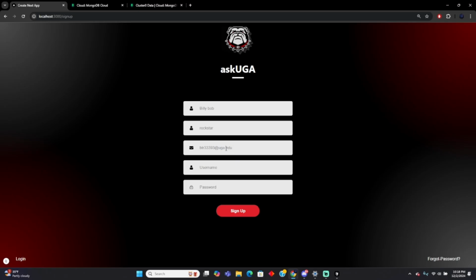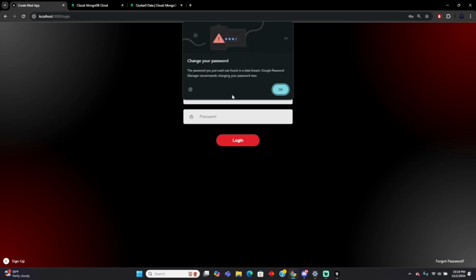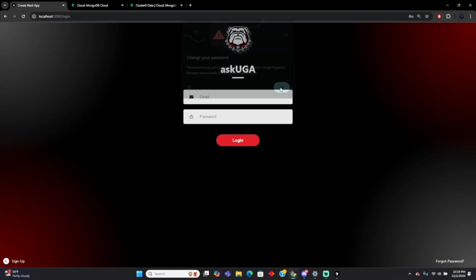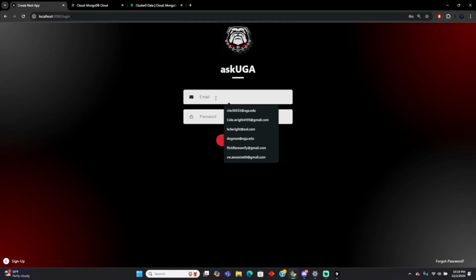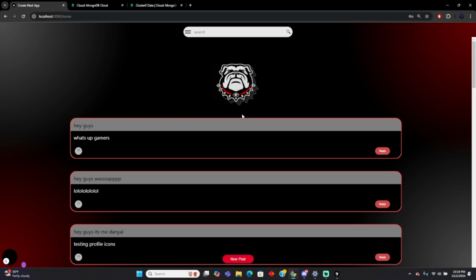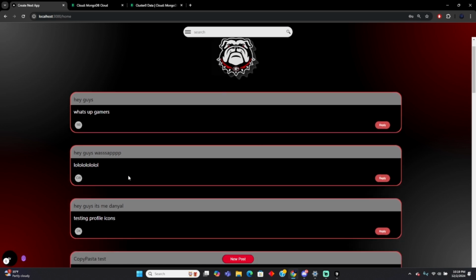If we do not have uga.edu, it will not let us register. Now, for the username, let's do Billy123. And our password will be password for demonstration purposes. I'm going to copy this so I don't forget it. Now we're going to sign up. We are redirected to the login page where I put in the email that we just made and password. Now we are loading, and now we are into the home screen.